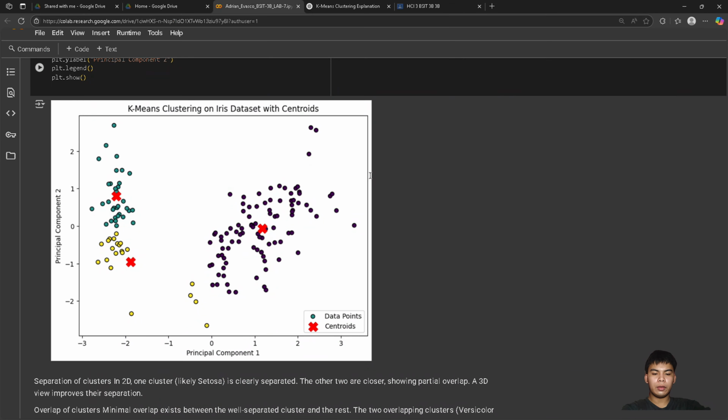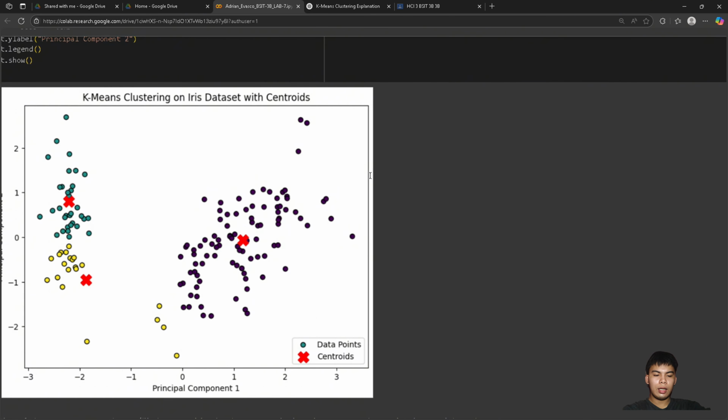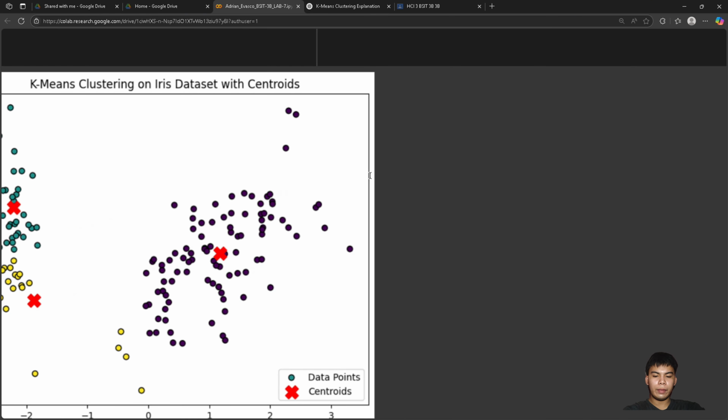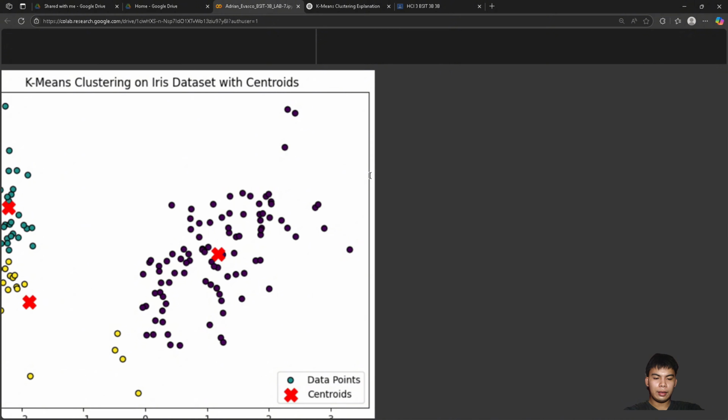And that's my short demo on k-means clustering using Python. I hope this helped you understand how unsupervised learning can be used to find patterns in the data.